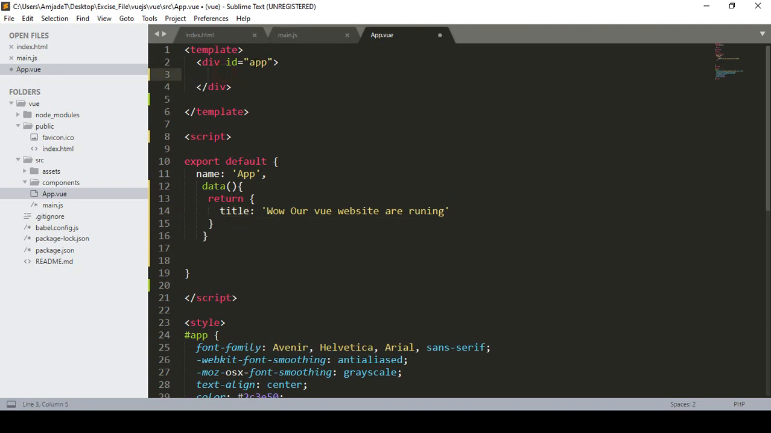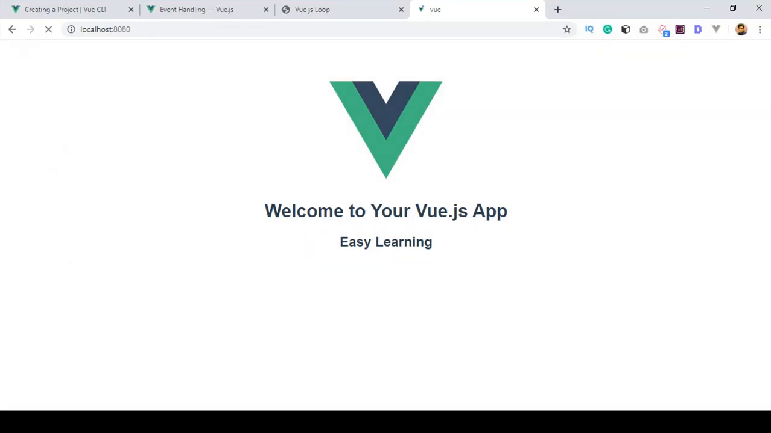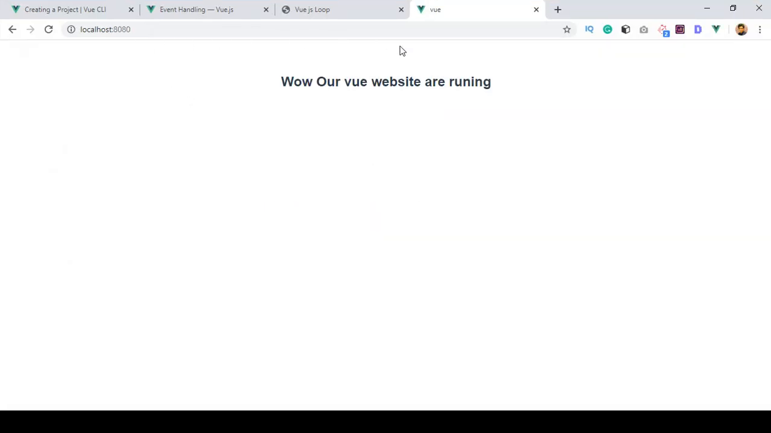In our app area, I take an h2 tag and simply print it. I have already discussed those things with you. That is our title, so now you can see I simply added the title. Now friend, if you click on save all and refresh, it automatically refreshes, and now you can see our text is perfectly visible: the title string, Wow, our Vue website is running.